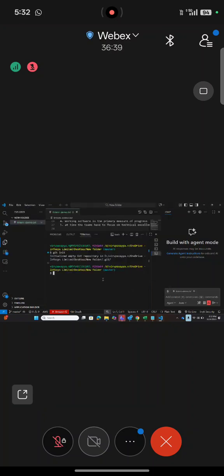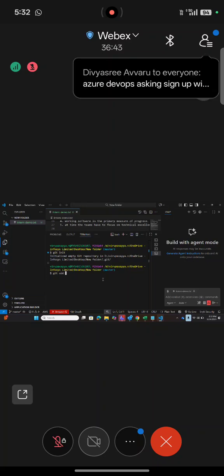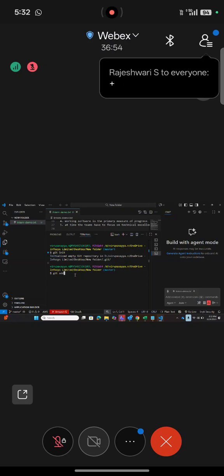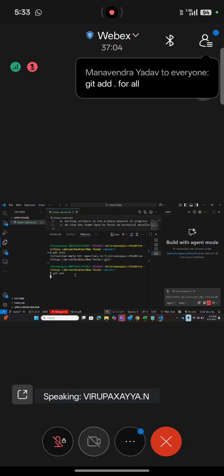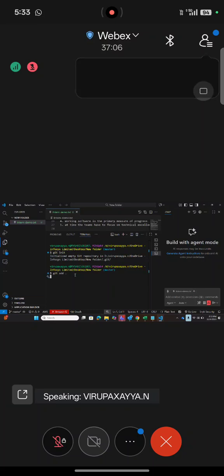Then, as you say, let me do git add. What's the other way to do git add? Either I can mention the name of the file or I can just mention a full stop, so that it will automatically pick up everything present inside this folder. That's what git add does.